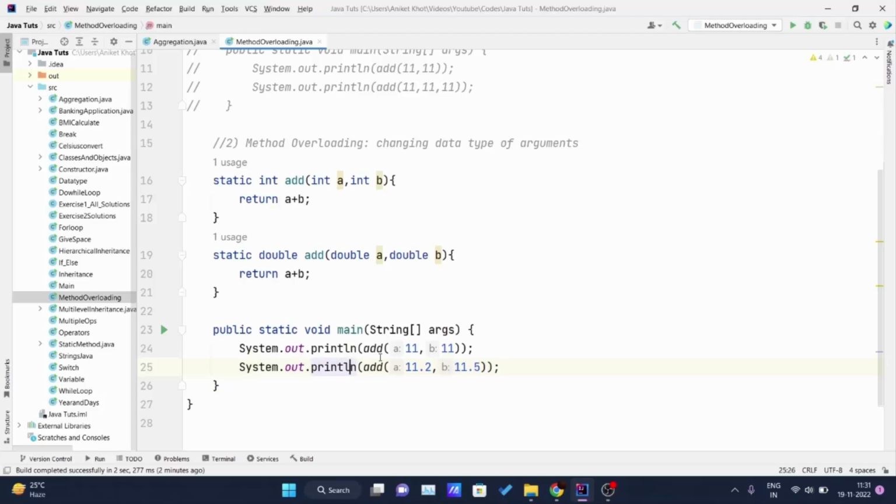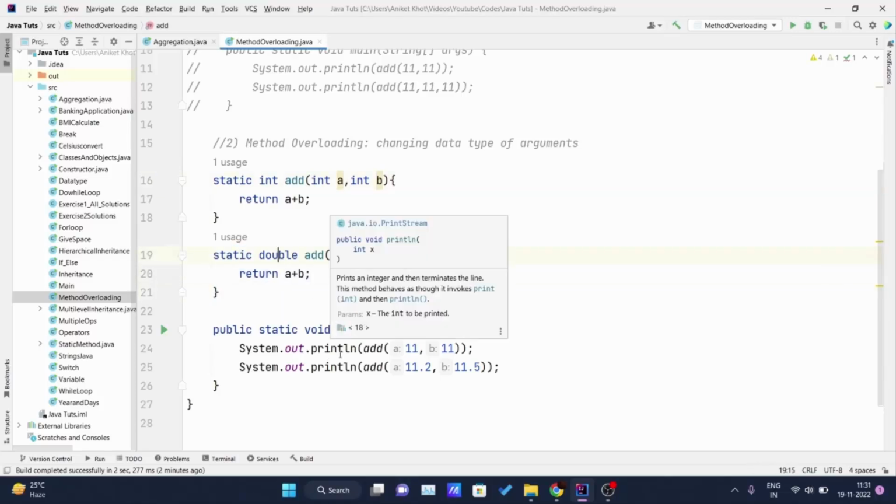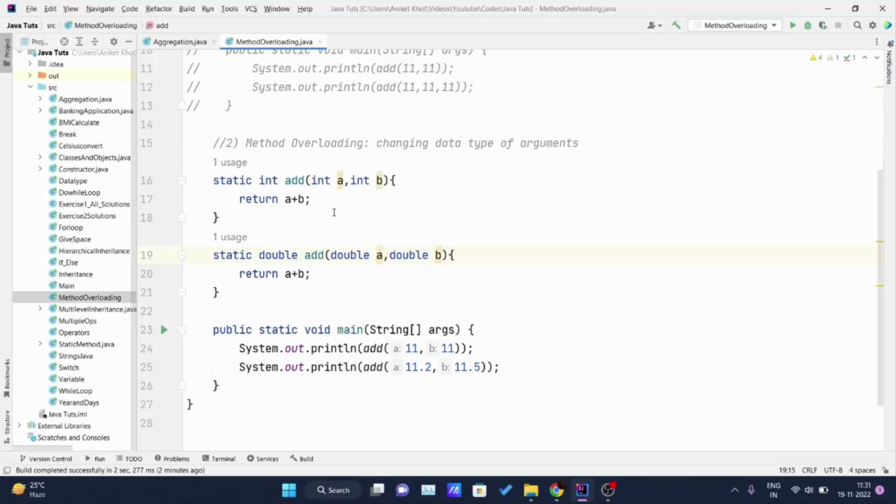Okay, so here you can see two methods having the same name and the same number of parameters they are accepting. One add method is accepting two parameters, integer a and integer b, and another method is accepting the two parameters a and b, but they differ in the data type. The first method is working with integers, and the second method is working with doubles. So this is a way we can achieve method overloading, by changing the data type of the argument. Here it was receiving the integer format, and here it was receiving the double format.